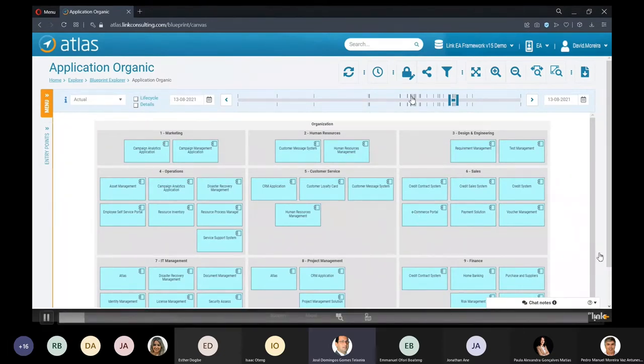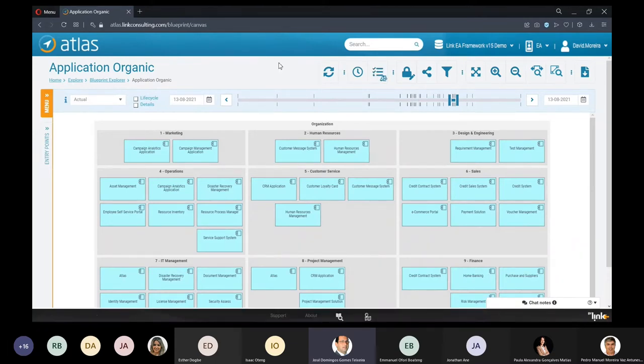Here is a blueprint representing an application landscape of an organization. Each blue box represents an application, and they're laid out according to some functional arrangement. We will use this blueprint to represent the time analysis Atlas supports in all blueprints. The time bar on top allows us to see how the application landscape evolves.